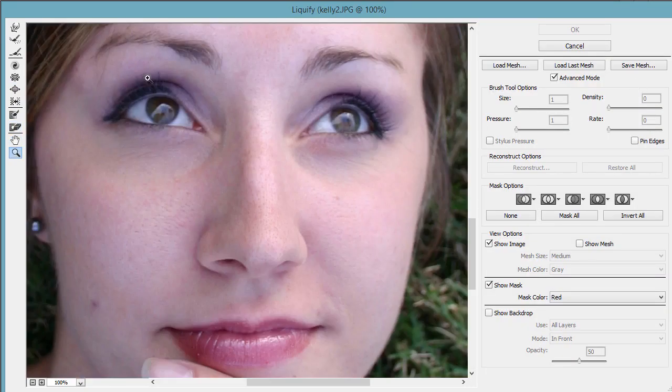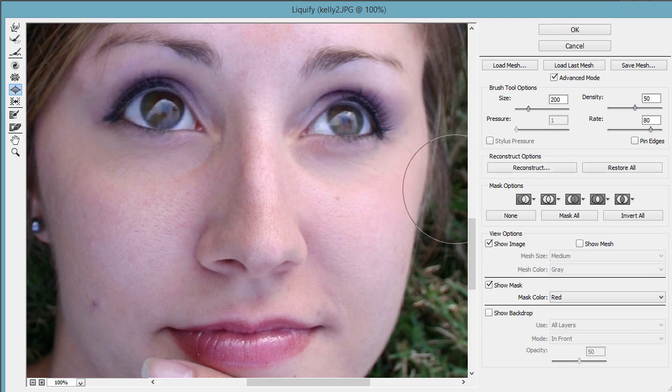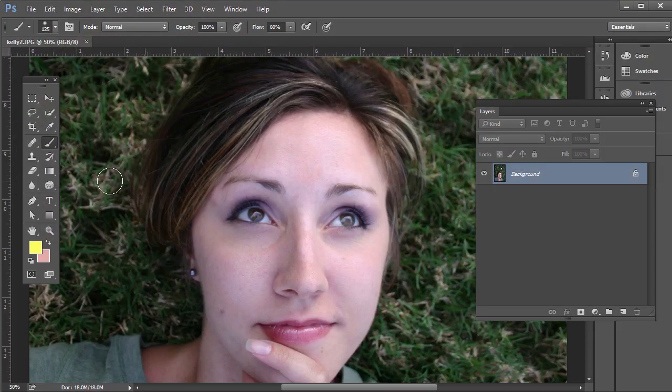Okay. And then what you would do is, say, use the bloat tool. I'm going to use the right bracket there to make it a lot larger. And you just click, but it really distorts the eyes, right? So instead of the Liquify tool, what we want to do is make a selection.